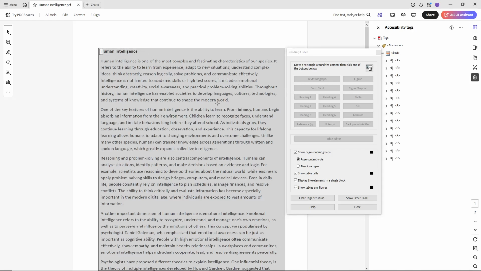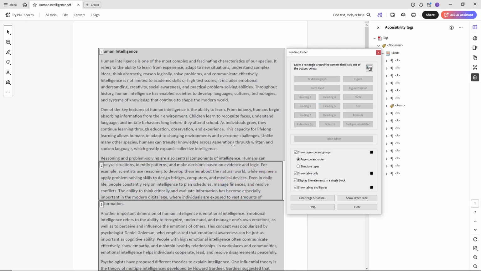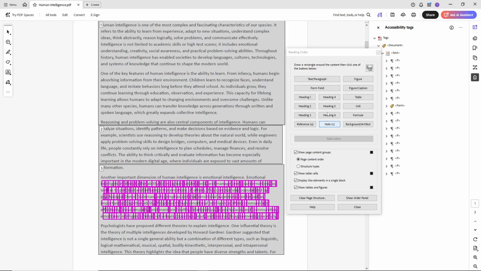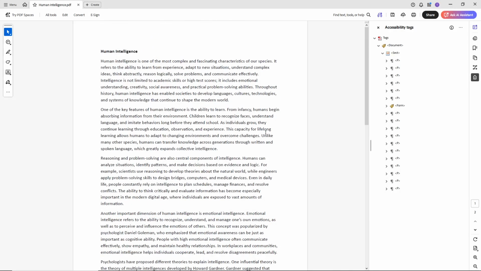Now repeat these steps for all parts of the page. Go through your document systematically, drawing rectangles on the page itself, then assigning the appropriate tags in the pop-up. This might take some time depending on the complexity of your document, but it's worth it to ensure everything is properly structured and readable. Once you've finished tagging all the content blocks on your page, click the Close button in the Reading Order pop-up. This closes the tool and applies all the changes you've made to the document's structure.